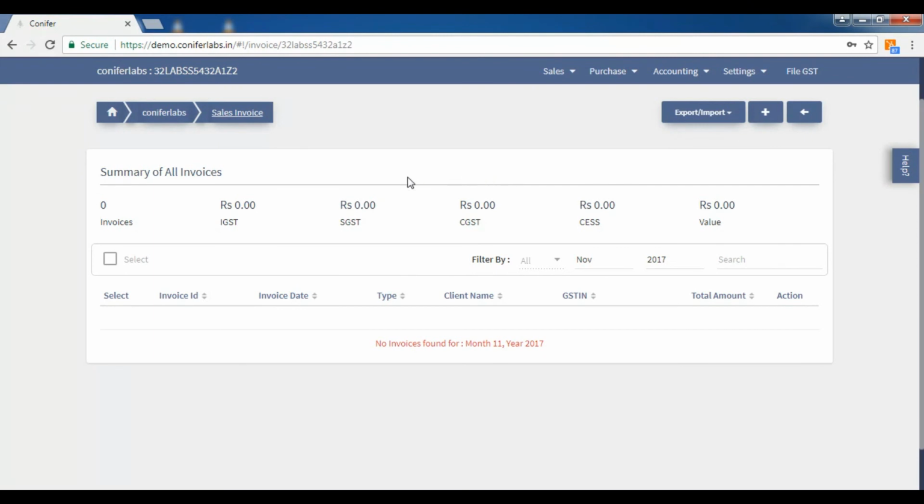You will view this page, a summary of all invoices. On this page at the right hand side, you will see an export import option. Click on that option and select import invoice.